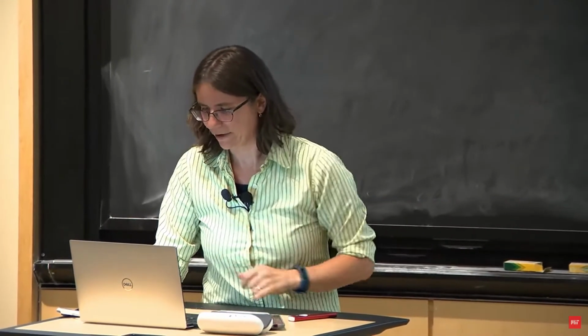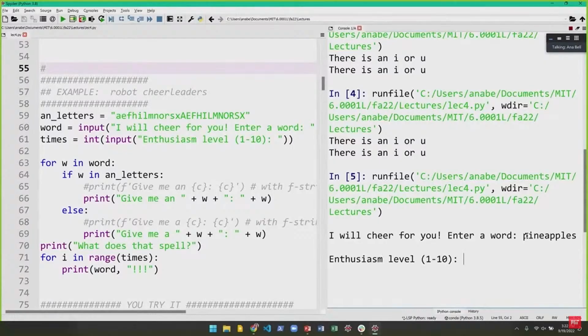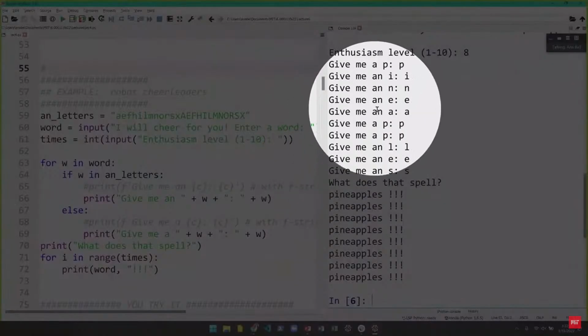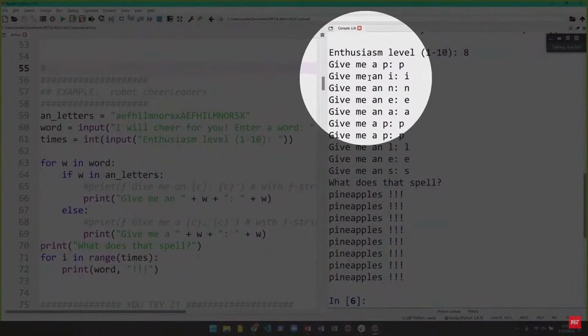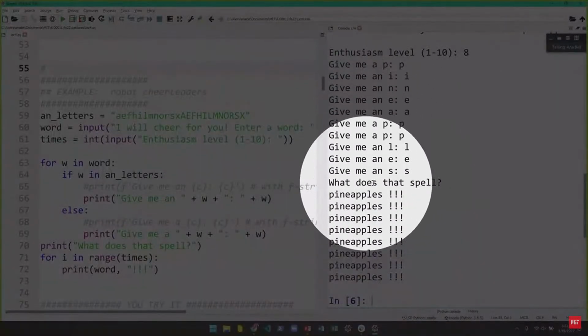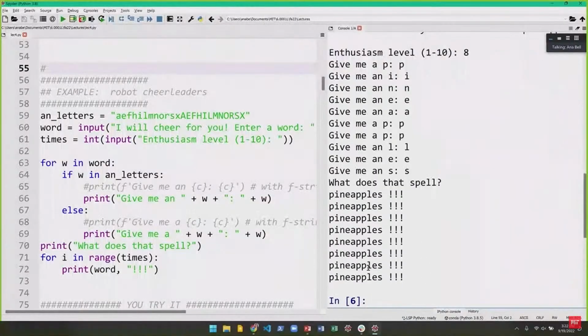Pineapples. Okay, so it's going to cheer for us about pineapples, and let's say we're enthusiastic level 8 about pineapples. All right, so this is my cheerleader program. I typed in a word, and I typed in an enthusiasm level for pineapples. And then all it does is, and notice the repetition, which computers are really awesome for: give me a P, give me an I, give me an N, and so on. What does that spell? And then it does pineapples with 3 exclamation marks 8 times, because that's how enthusiastic I'm about pineapples. All right, so let's look at the code that actually does this.